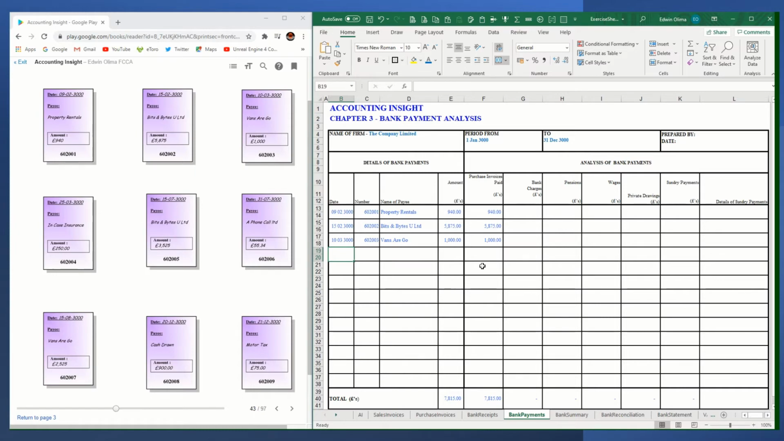Okay, we go on to the fourth one. That is 25 March 3000, and it's check 602004. It's to In Case Insurance. You recall these names from what we did in the first two chapters.